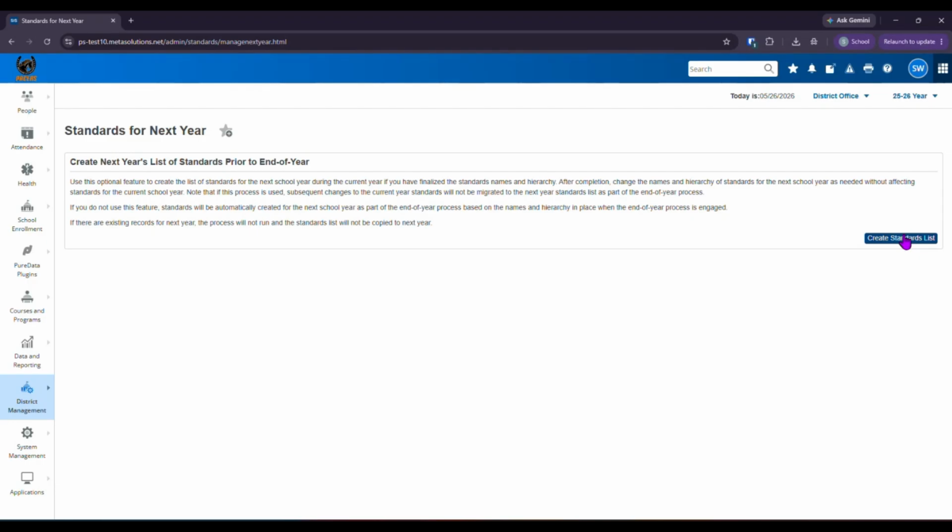But it is very important if you are using this function to make sure that you are in the 26-27 school year and not editing current standards for this school year while you're working on this.